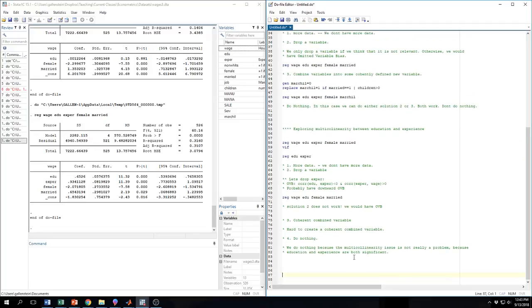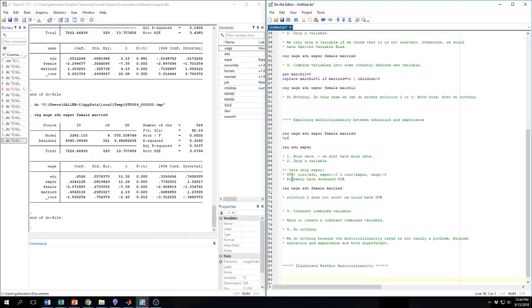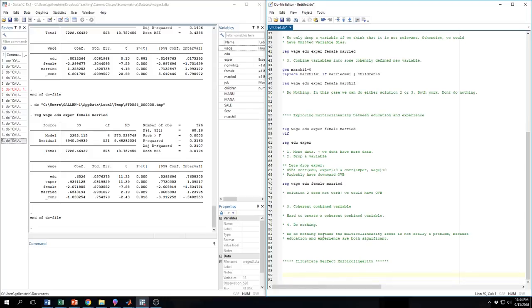I'm going to do one last thing. I'm going to illustrate perfect multicollinearity. All right. How am I going to do this? Well, this is going to be straightforward. I'm going to fall into the dummy variable trap and then just show you what happens. All right. So let's do education, experience, female, and then we're going to add the dummy variables for each of the categories of jobs. All right. So you can work in manufacturing, you can work in management, you can work in sales, and you work in the service sector.